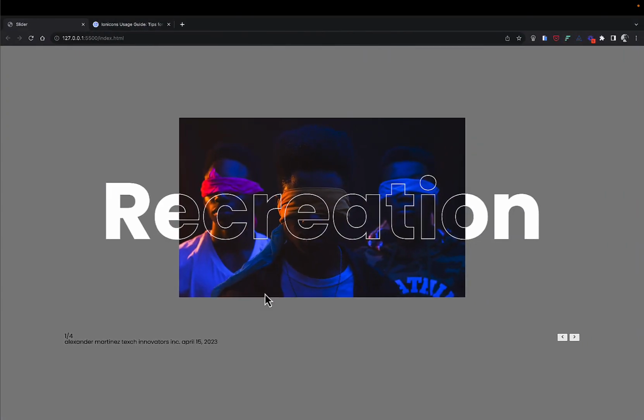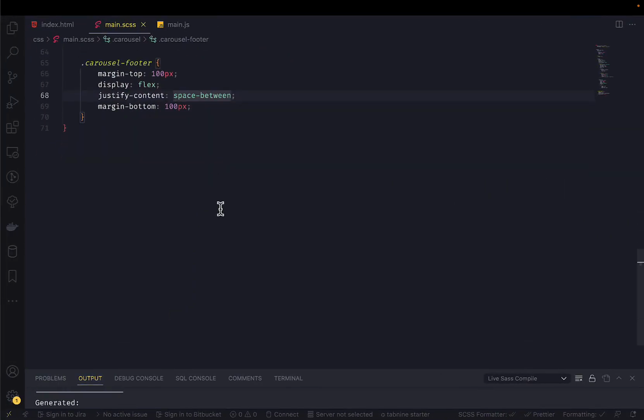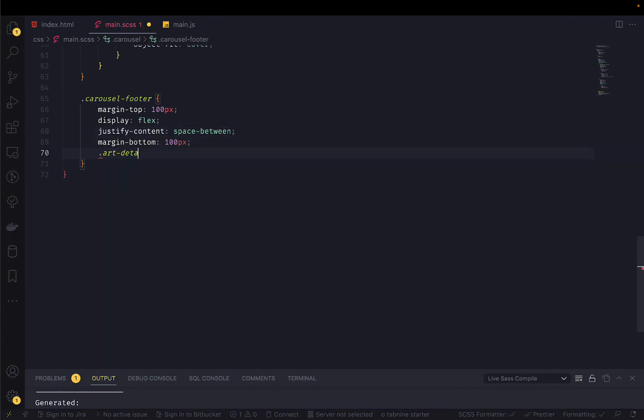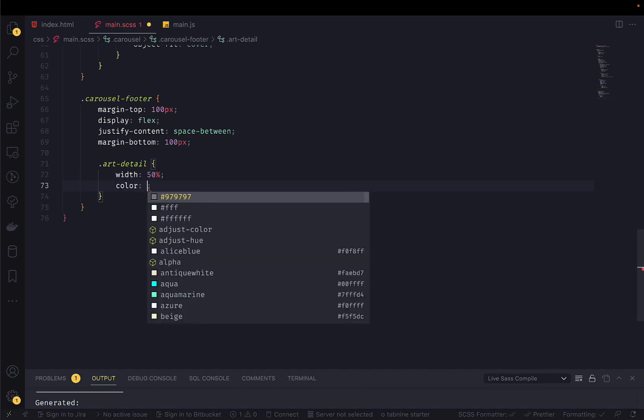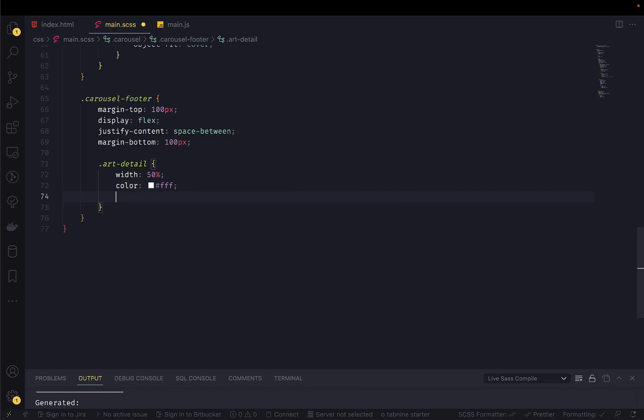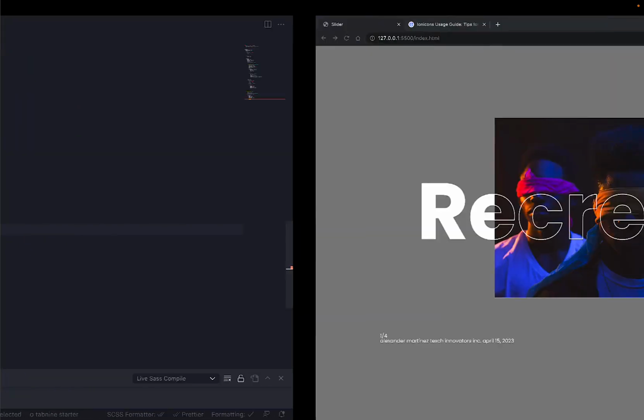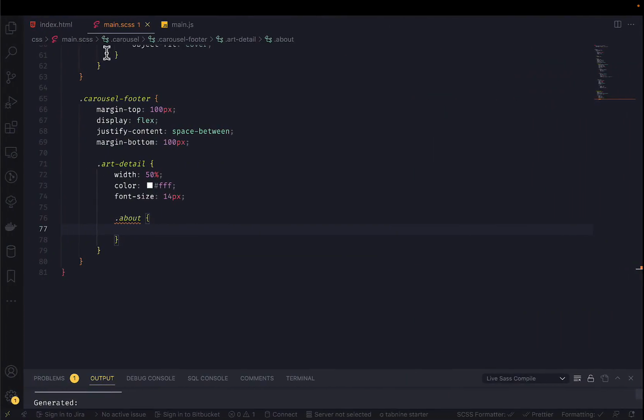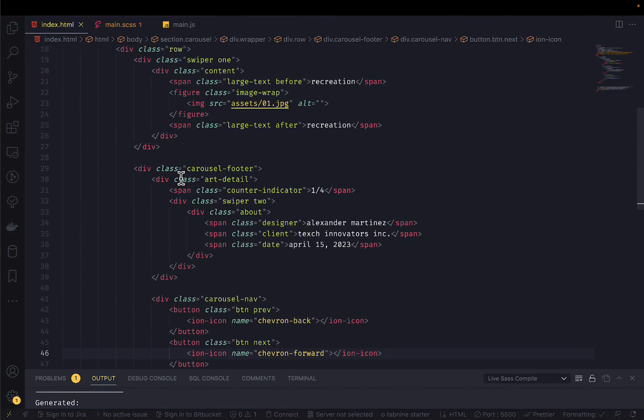So yeah, more focus on this side. So inside this carousel footer, we'll target art detail, then we'll set the width to say 50% and color to white, then font size to 14 pixel. We'll target the about, and what else do we get so far? Inside our HTML, art detail, counter indicator, span.